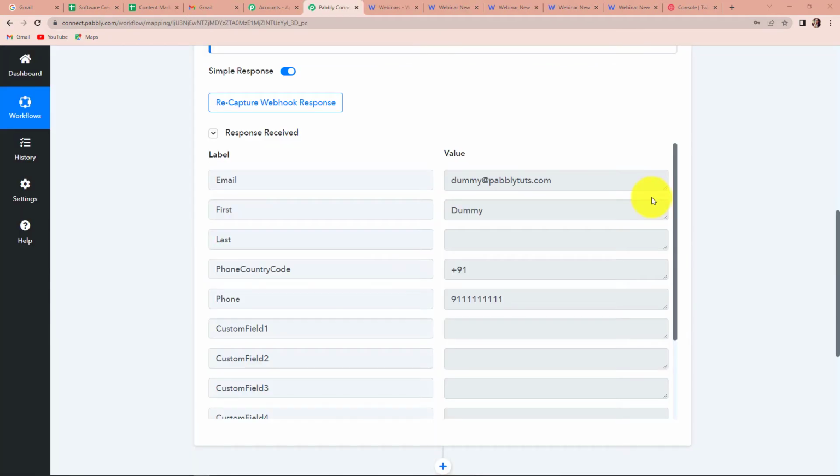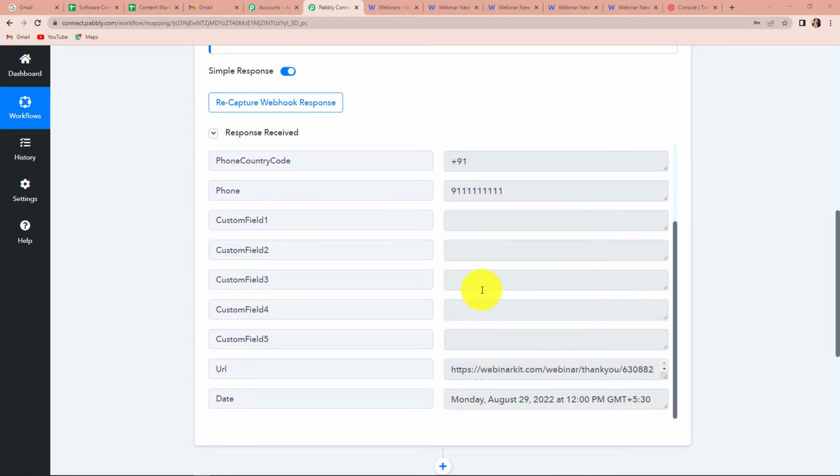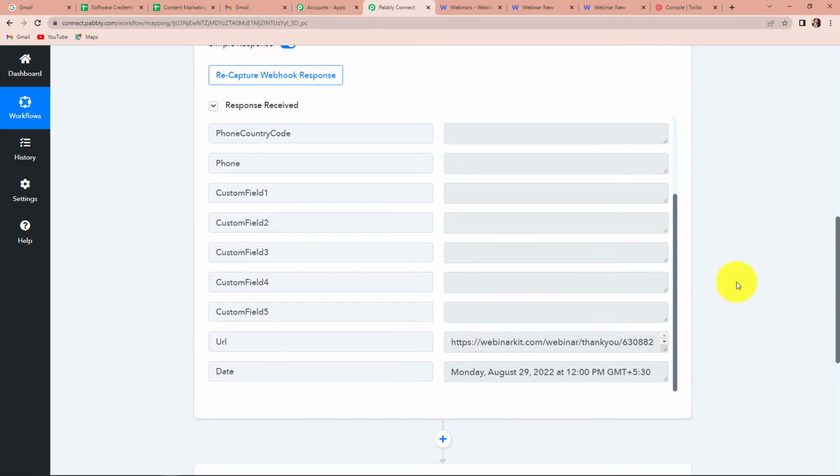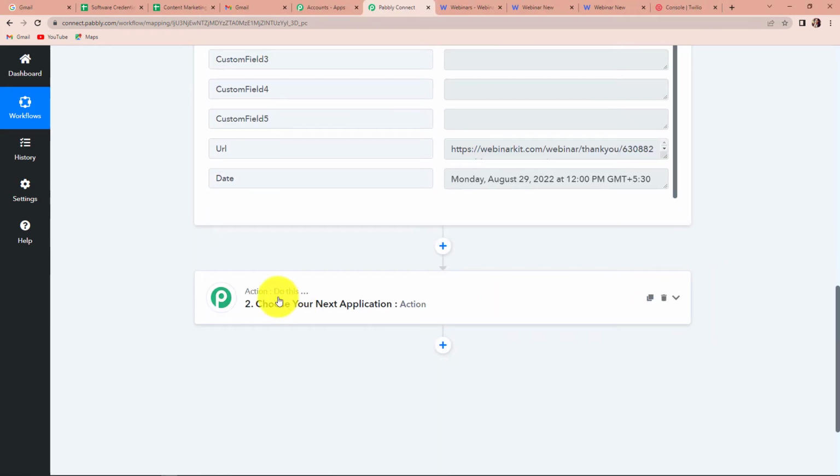So here you can see that we have received the response. This is the email, this is the first name, and then we have the phone number, and also the date. So basically this means that Pabbly Connect and WebinarKit, these two applications are totally integrated now. Now I want this response to be shared with my registrant through an SMS.